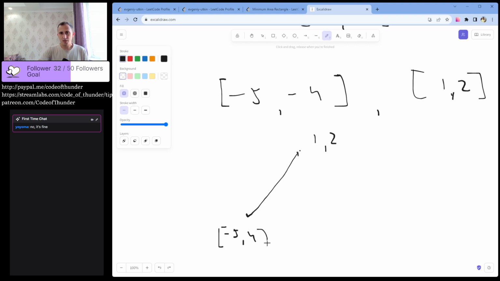And we want to check if in our points we have another 2 points with coordinates, like we're going to take -5 from here, and let's say, not -5, well, it's an x, yes, -5 and 2.